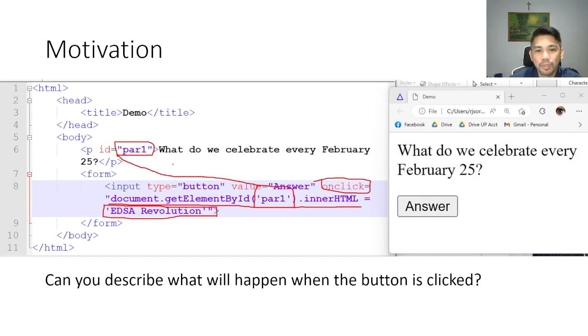So if we click the button, the paragraph containing the ID par1 will change its content and will become EDSA revolution. So what I'm trying to point out here is, if we have a button, the on-click event is the one who changes the contents of the text. But what if, instead of one action that is triggered, I want several actions to be triggered in one button click, just like this one.